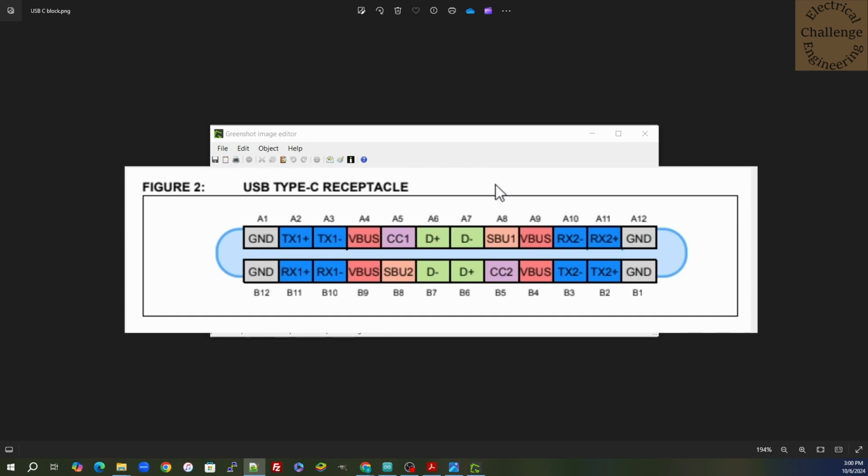And we have SBU1 and SBU2. These ones are special use case. These are the only two non-reversible pinouts, and these are for lower speed sideband communications for certain things if it's necessary. So for this one, all we really need is the V-bus and the ground and the CC1 and the CC2 pins to be able to do the communication and deliver the power.